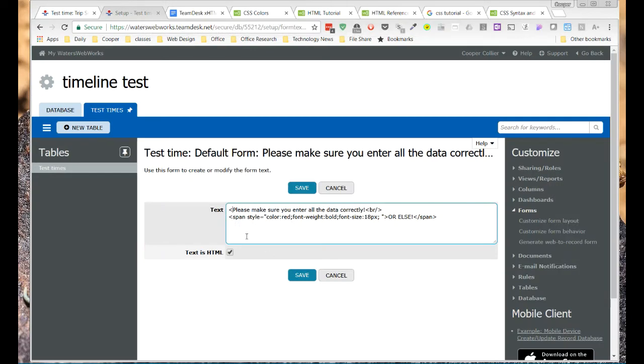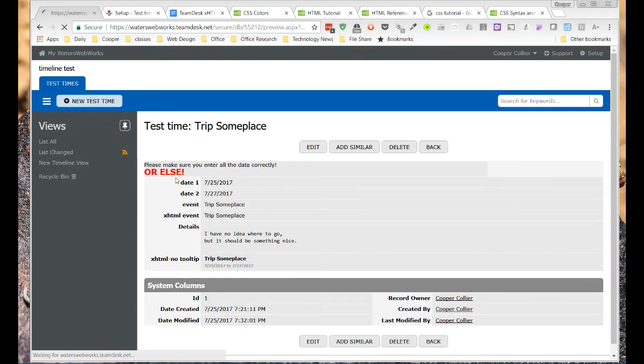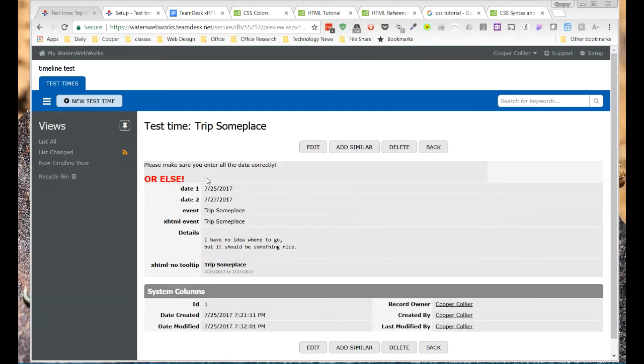So if I put a div here, style equals, and then put it right there, instead of using span, I can actually use div. So I just changed my span to a div, just like that. And I save that. Poof. It added another extra space. Now, why did it do that?